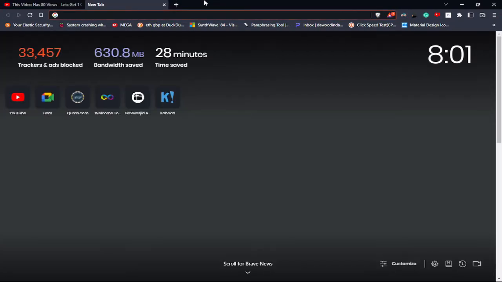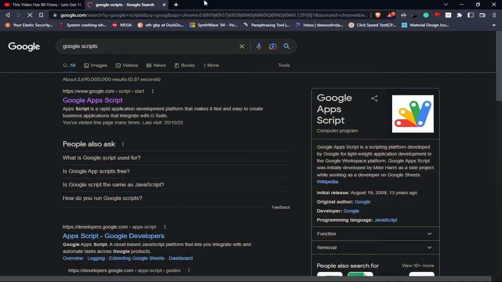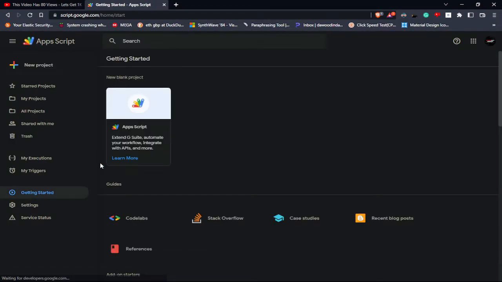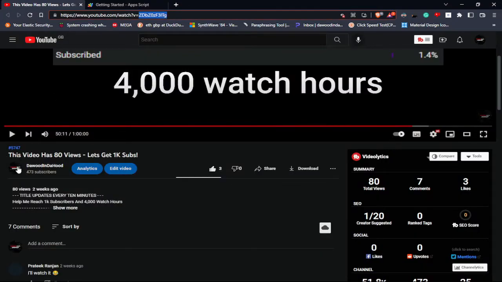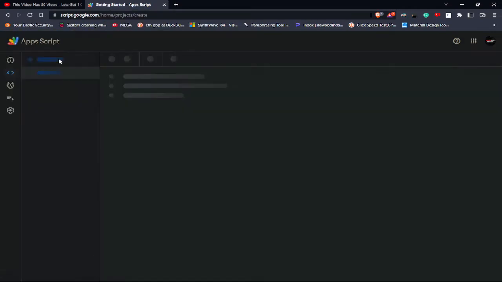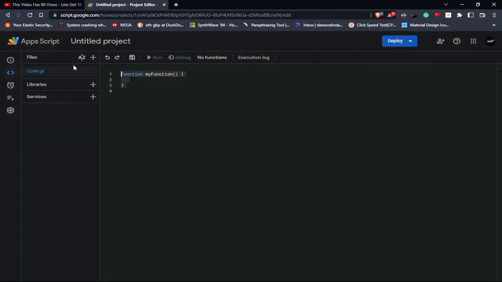Next step is that you're going to search up Google Scripts, click on the first link, click on Start Scripting, and you should automatically be signed into your Google account. Make sure that Google account is the same one that's associated with your YouTube channel. If it is associated and signed in, click on New Project in the Google Scripts website, and delete the existing code.